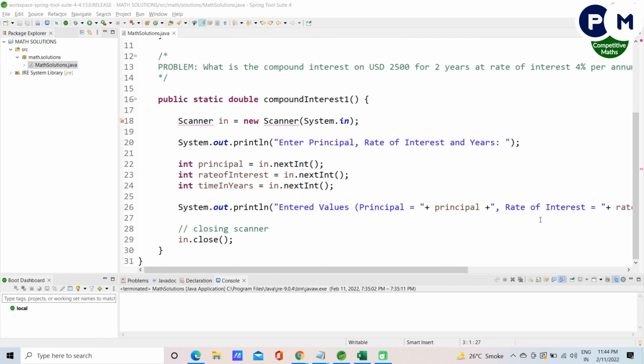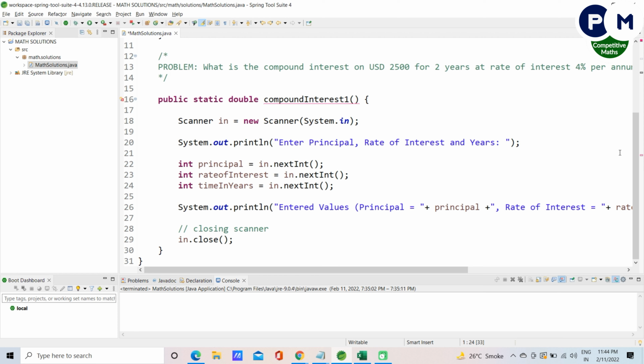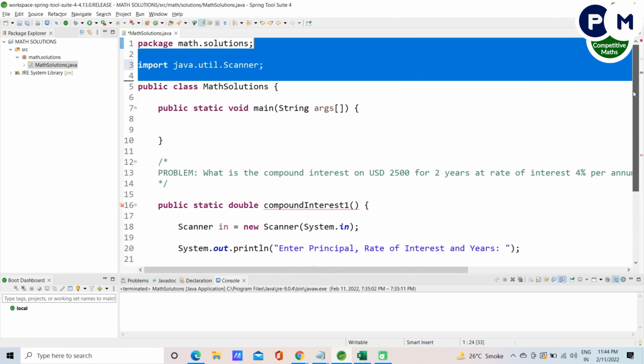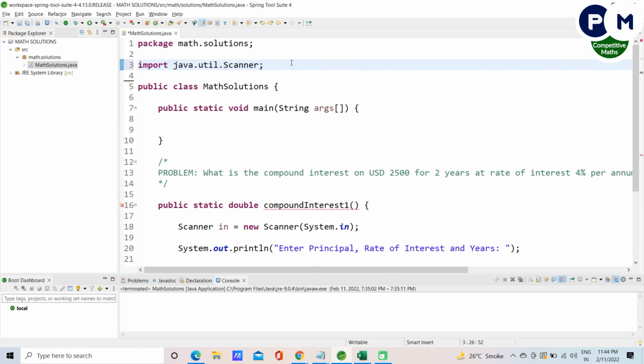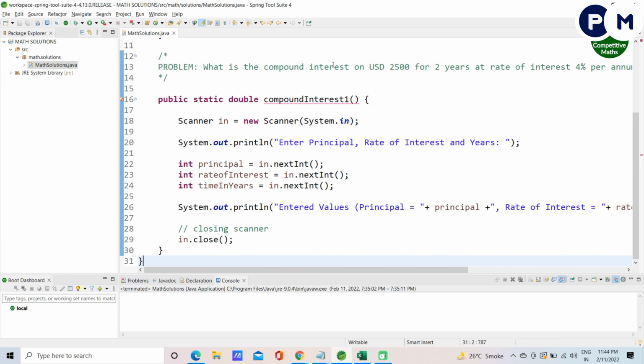Here is the problem statement. I am going to define a new method for determining the compound interest for earlier solved problem 1. I have used the Scanner class's object for reading the input values from the console. The nextInt method reads the integer values one by one from the console. I have closed the Scanner object by calling the close method to avoid excessive memory usage and to improve the application's performance.